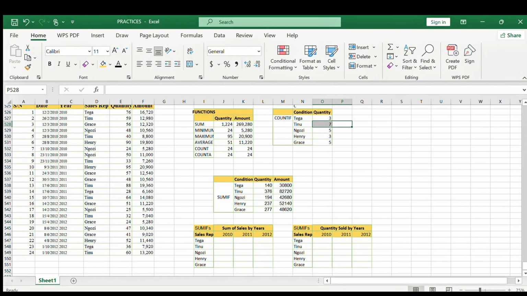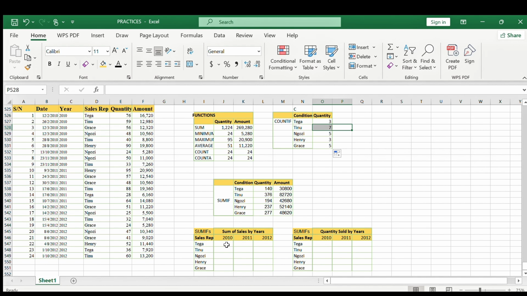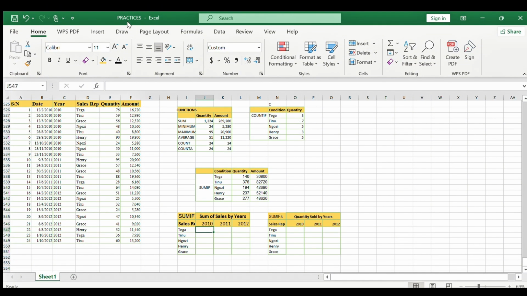So this is how it's done. We're going to use the SUMIFS. I would advise that when you're watching this video, watch it on full screen so that you see everything. I needed to be looking at the file so that you will understand what I'm doing. This time around, I'm going to use SUMIFS when there are two criteria that you are going to consider.